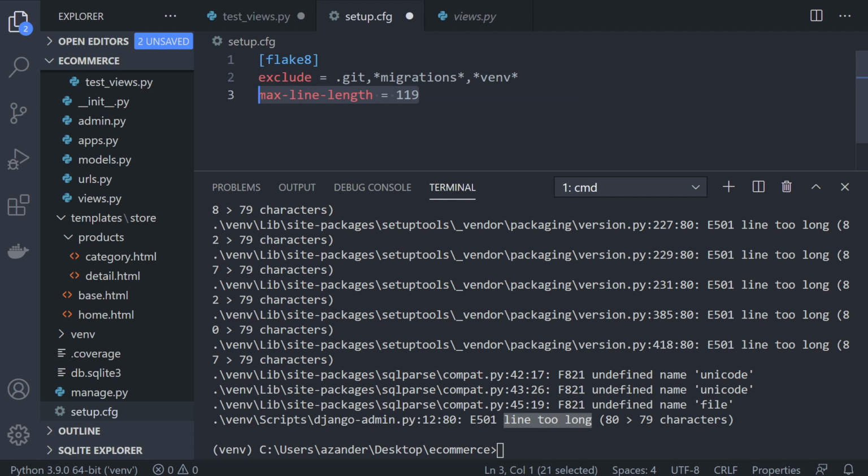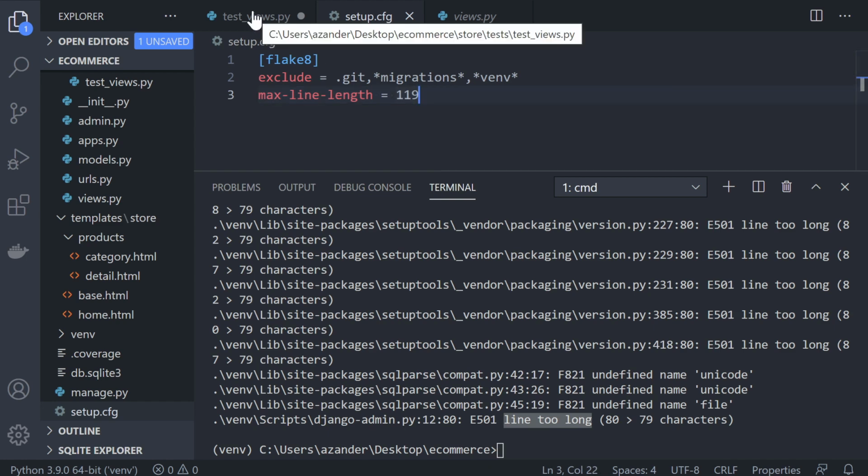Now, typically, the line length is around 79 characters, and this will change depending on where you're working. But Django tends to use, and if you look at the Django documentation, it utilizes a line length of 119. So we may as well utilize the style convention of Django. So I've changed the maximum line length to 119. So what I can now do is save that.